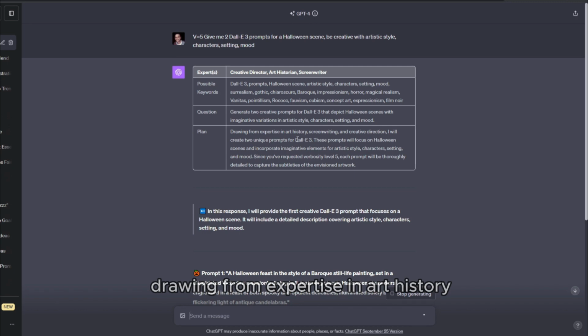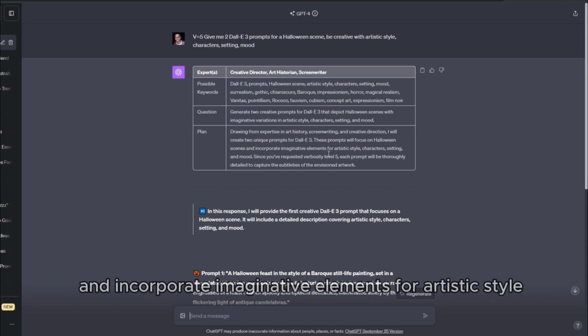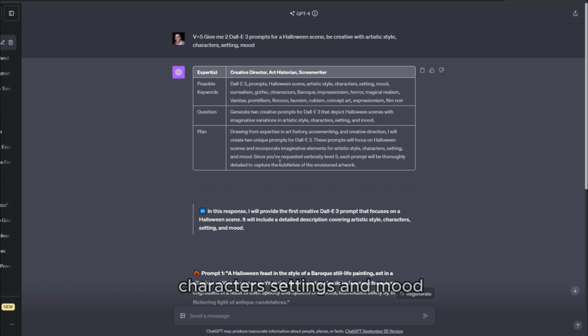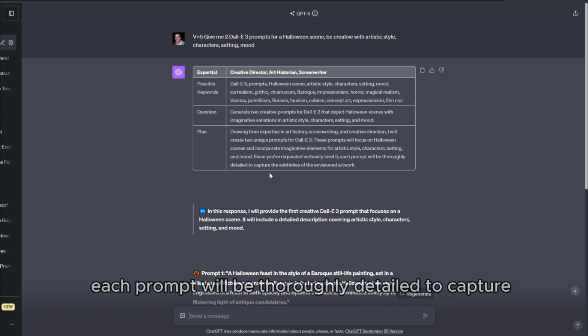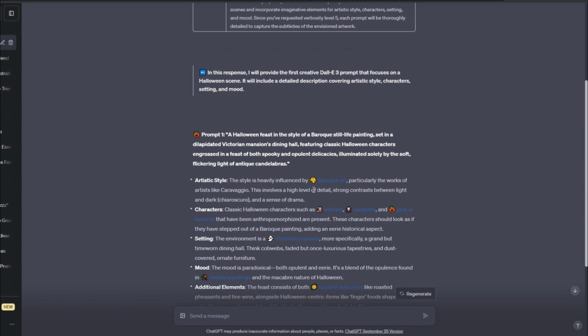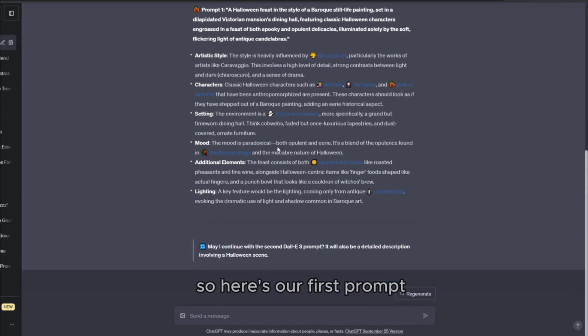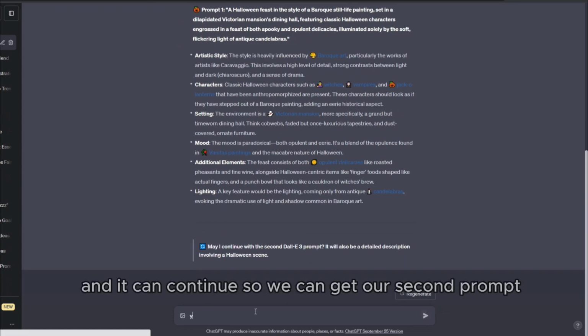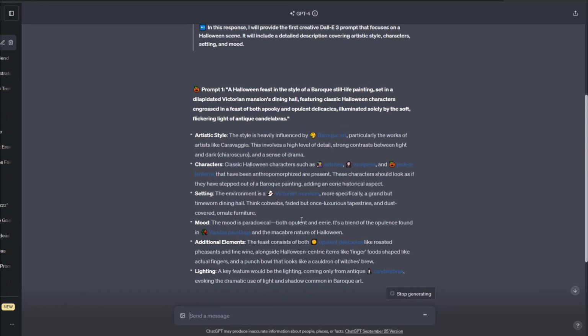Drawing from expertise in art history, screenwriting, and creative direction, I will create 2 unique prompts for Dall-E 3. These prompts will focus on Halloween scenes and incorporate imaginative elements for artistic style, characters, settings, and mood. Since you've requested verbosity level 5, that means I want it very detailed. Each prompt will be thoroughly detailed to capture the subtleties of the envisioned artwork. So here's our first prompt, and it can continue so we can get our second prompt.